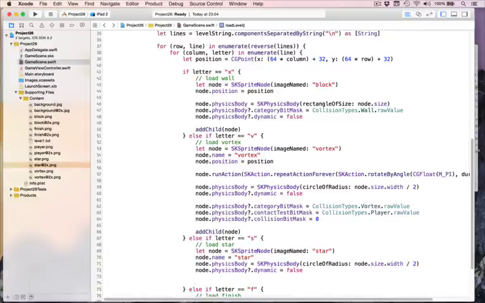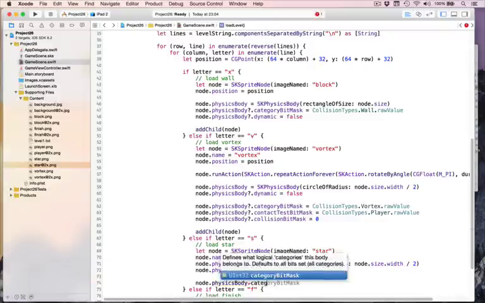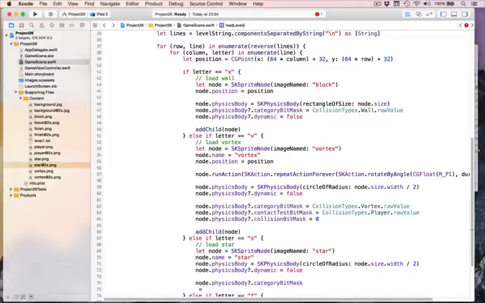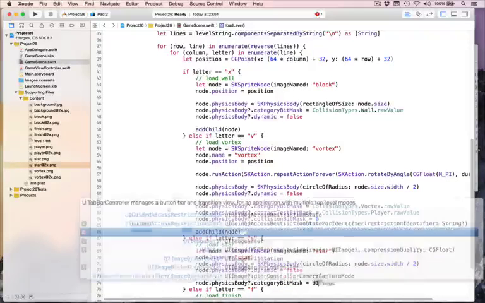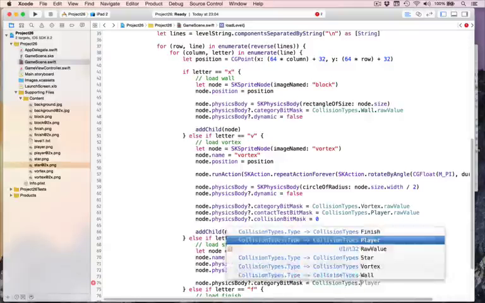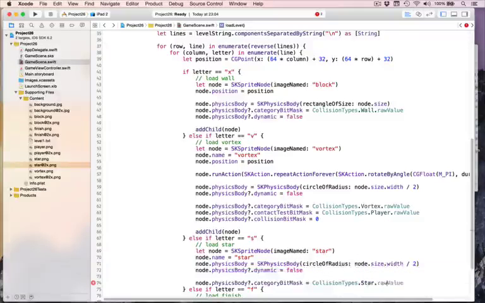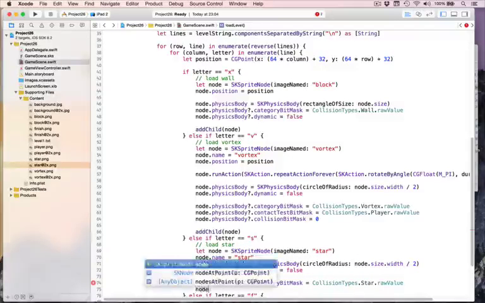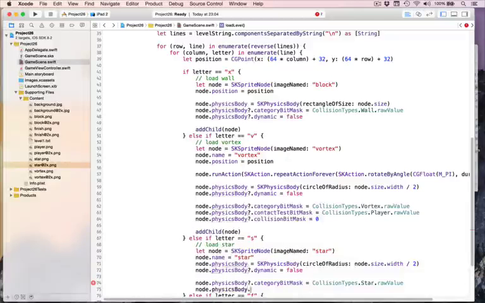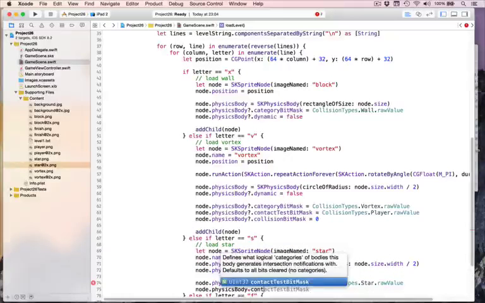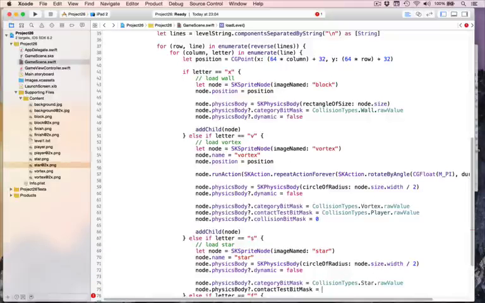Then we're going to set up its bitmasks. So we'll do node.physicsBody.categoryBitMask equals CollisionTypes.star.rawValue. It is so much easier to copy and paste this, but I'll type it because I'm a masochist. Then we'll use contactTestBitMask equals, what do you care about being told about that I collide with? That's a very bad way of explaining it. This means when something touches me, what do you care about? Which of the touches do you care about?